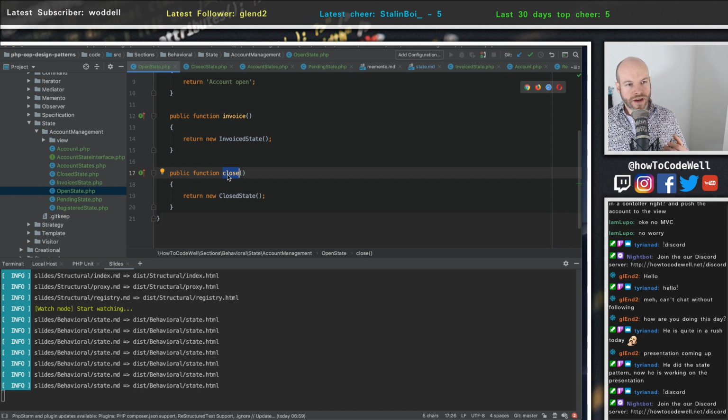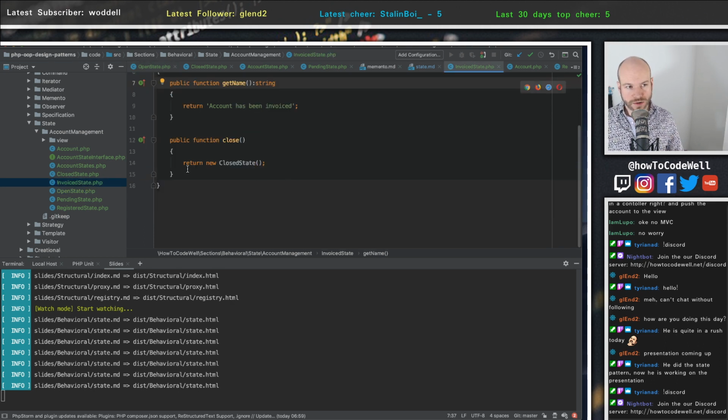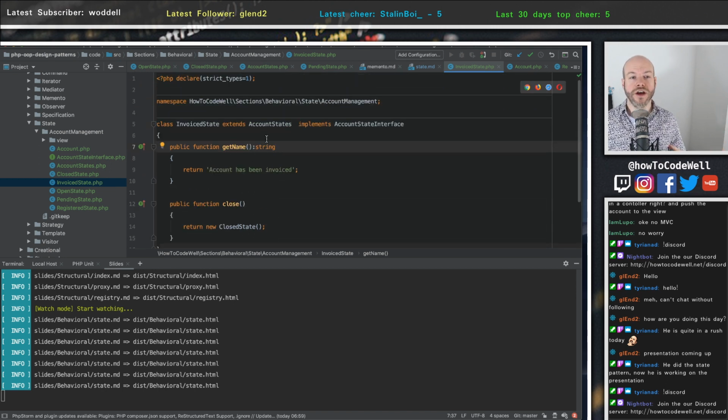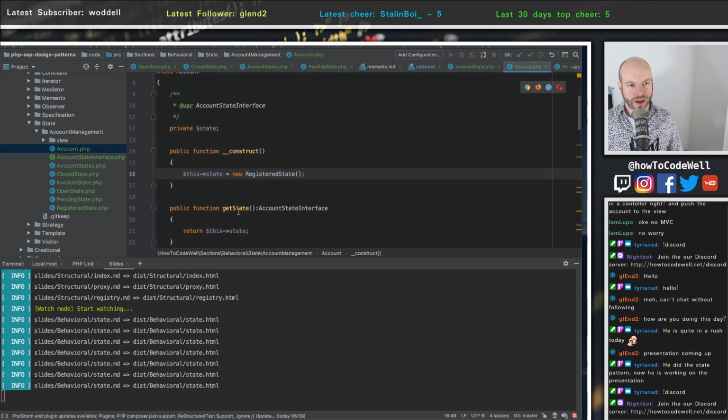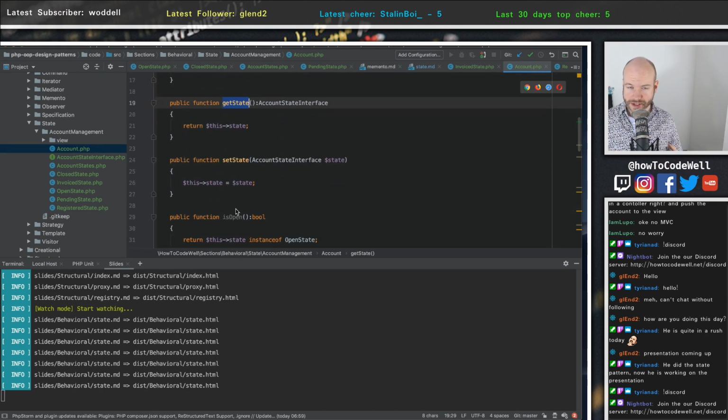So okay, so now we can close and now we can invoice. So when we go to the invoice state, we can close it. But if we try and open it again, it's going to throw an exception because it's already open, right? And it's going to throw that exception because it extends the account states. Okay, then I won't go through all of them, but in the account itself, we have the ability to get the state, which allows us to then get the name of the state because we've got the state.